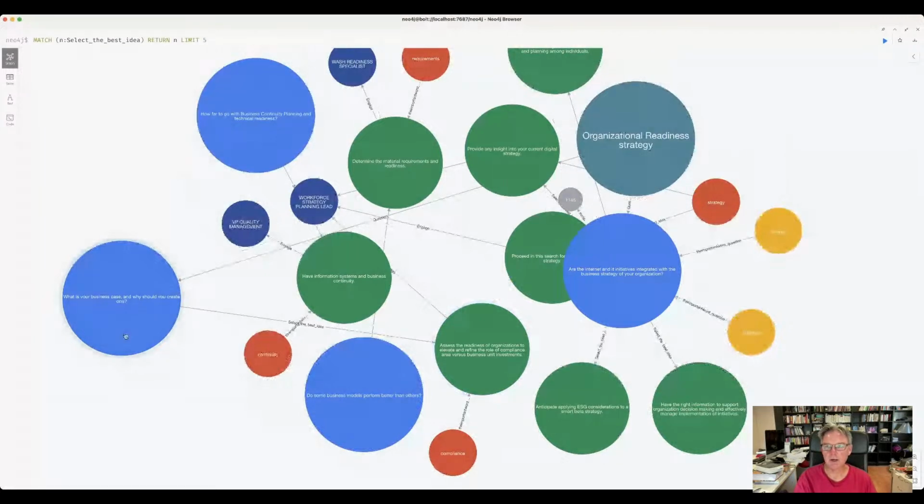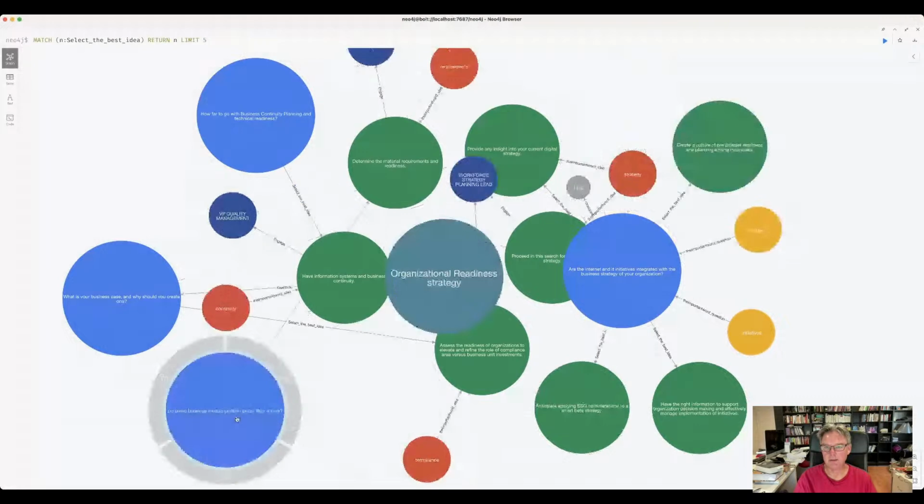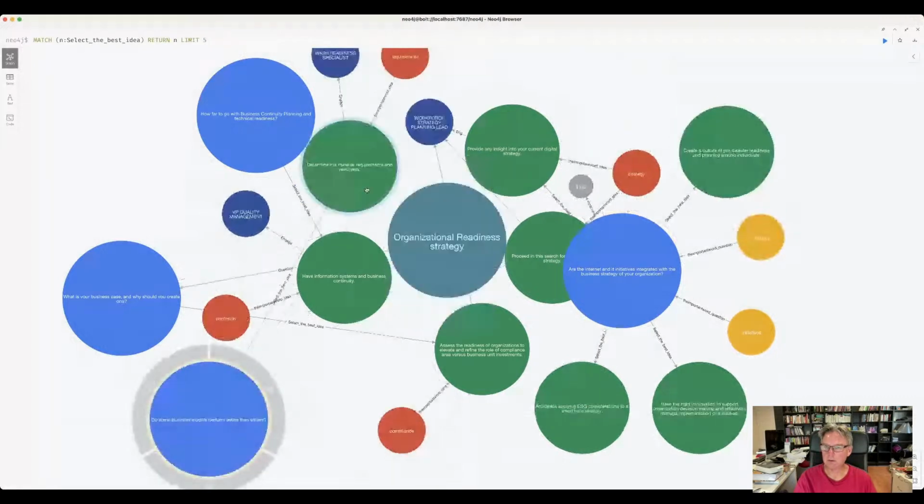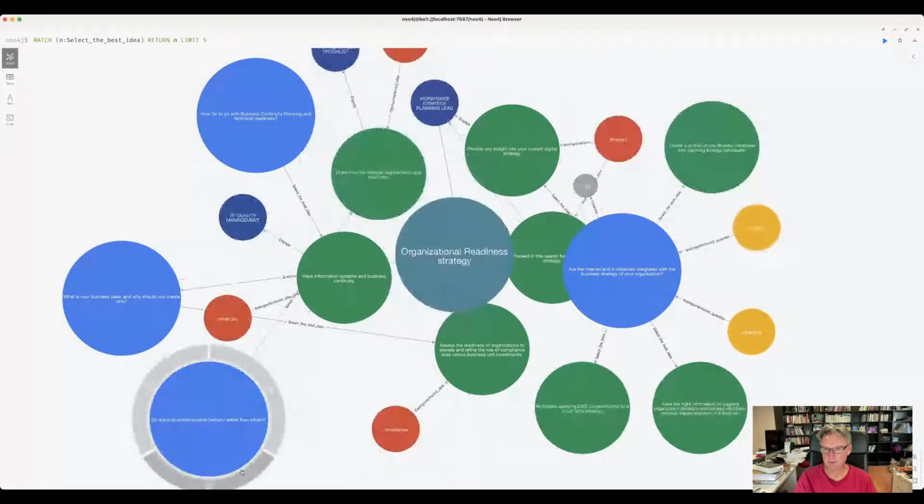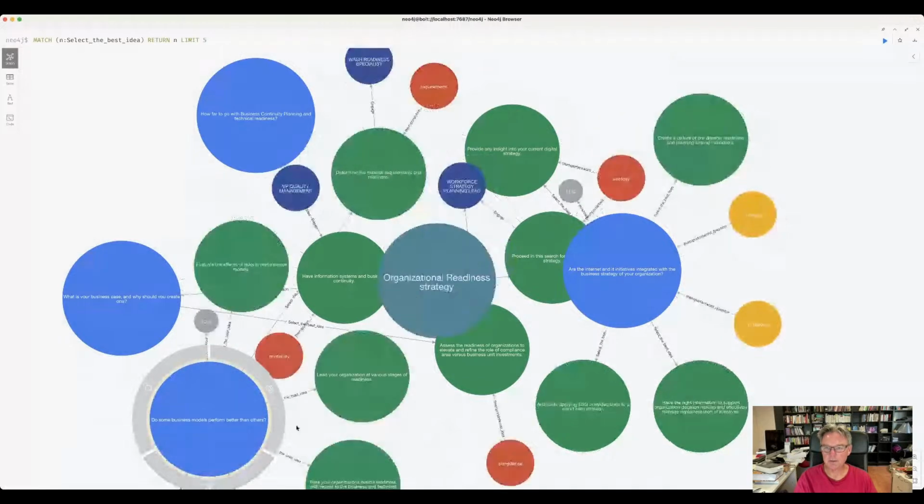Ask that question. How far to go with business continuity planning and technical readiness? This one. Are the internet and IT initiatives integrated with the business strategy of your organization? Do some business models perform better than others? How do you find that out? You determine the material requirements and readiness. That's what you do there. And if I open it up, I get some more.